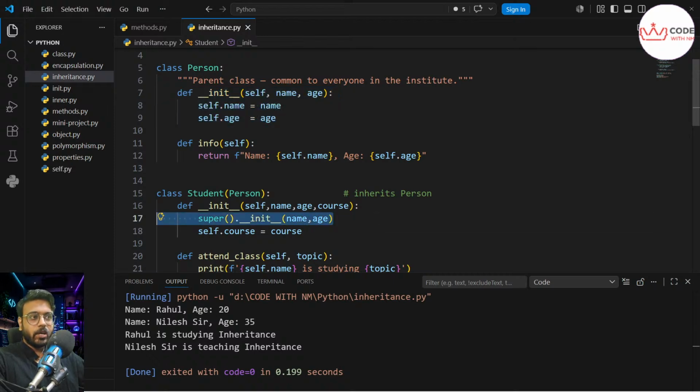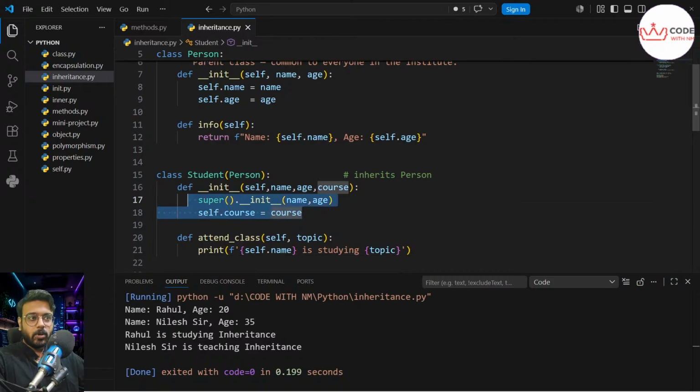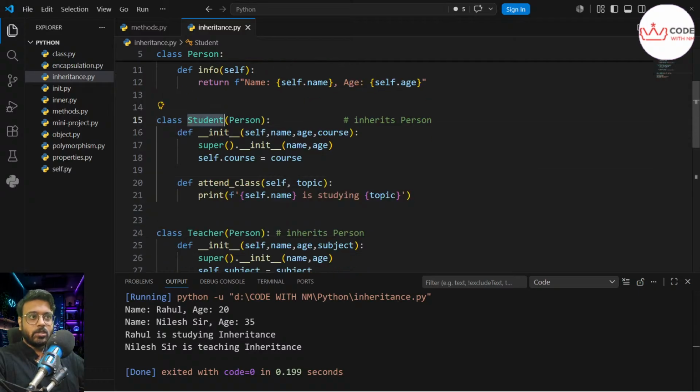Then we have inherited the name and age. Now it is accessible to this class student also. And then we are doing self.course equals course. Simple. Because this is a constructor, we are not doing anything else. Now this class also has its own method. So the method is attend class, and the topic, and this we have already seen in the methods itself. So I'm just printing self.name is studying this particular topic.